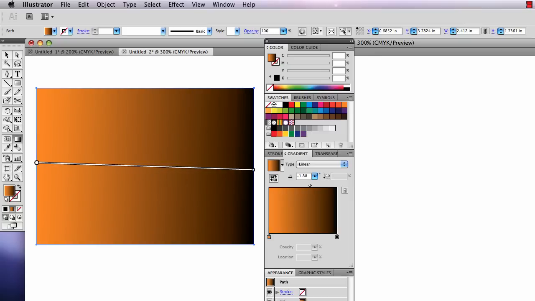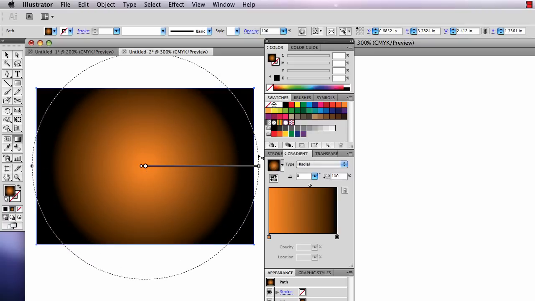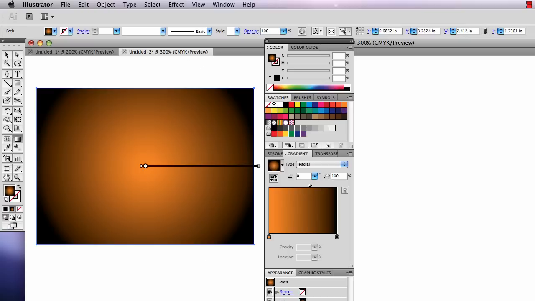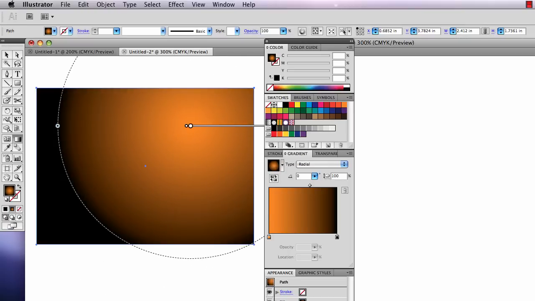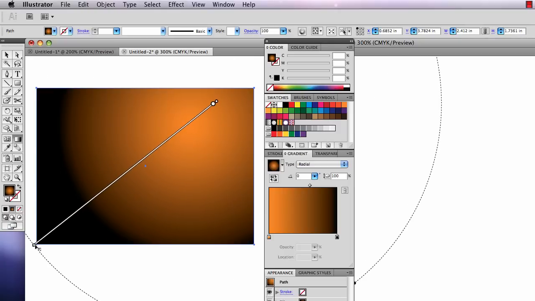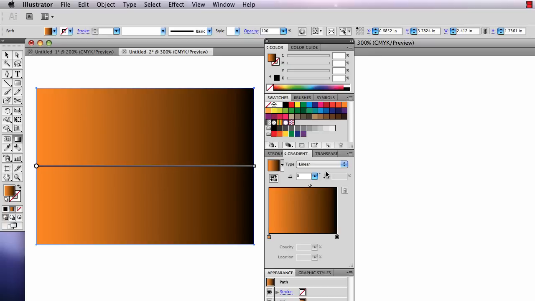What else can we do with gradients? We can change them from linear to radial. Get a radial gradient like that. Again, you can adjust how wide it is. Sometimes it's nice to have it leave the shape like that. You can adjust where the center point is, and you can drag with the gradient tool, just like always. That's the radial gradient.